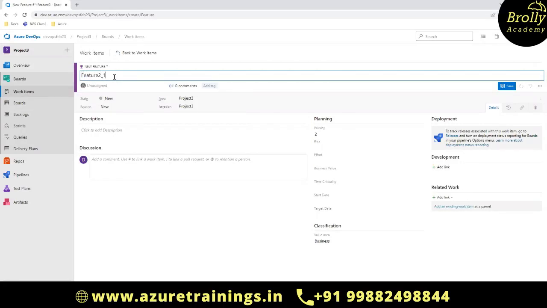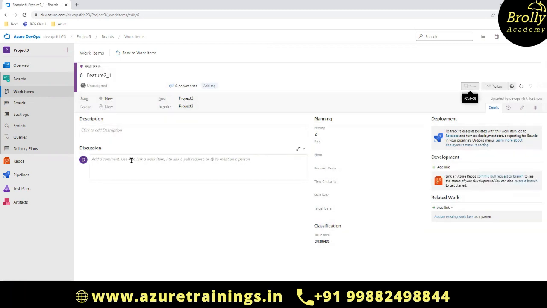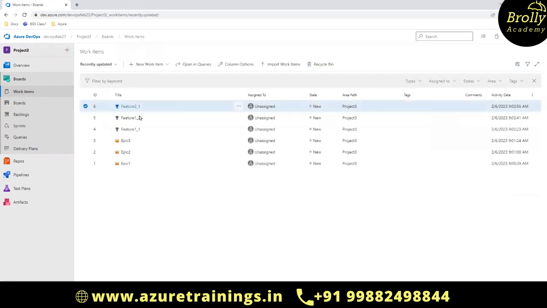Feature two underscore one. This will link it to the epic two feature one. Now we have epics. If you see here, by default one ID is getting added. This is the unique ID irrespective of what type of work item you are adding, whether it is epic, feature, or user story, whatever it is. So the ID is unique, and the display will be based on the order only.